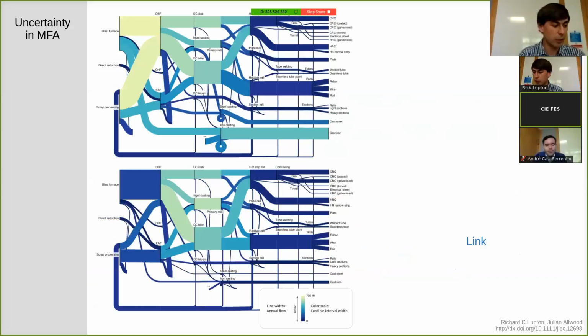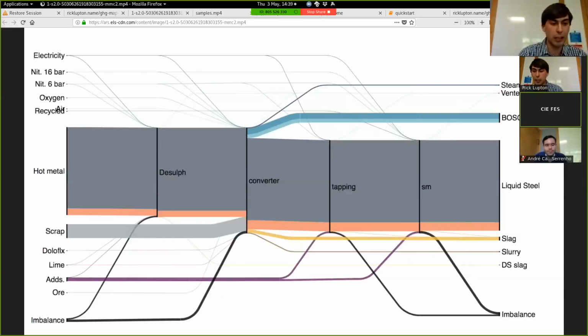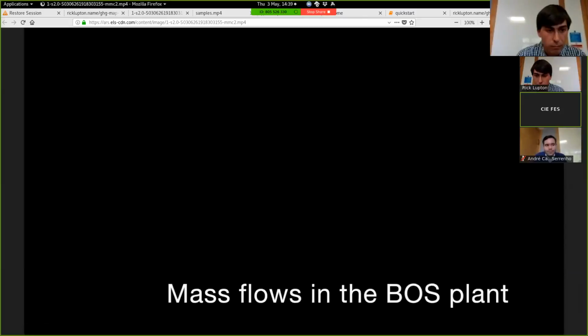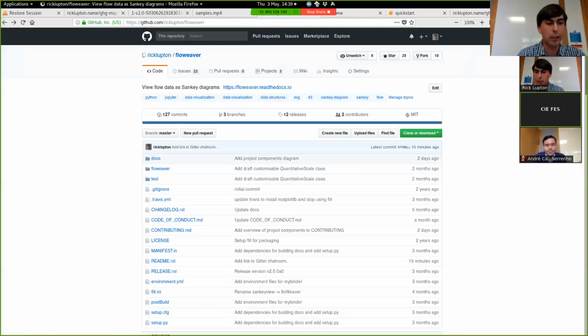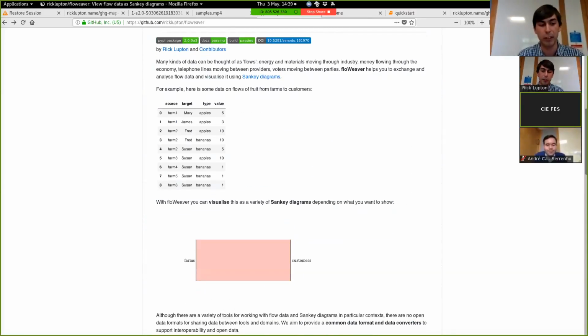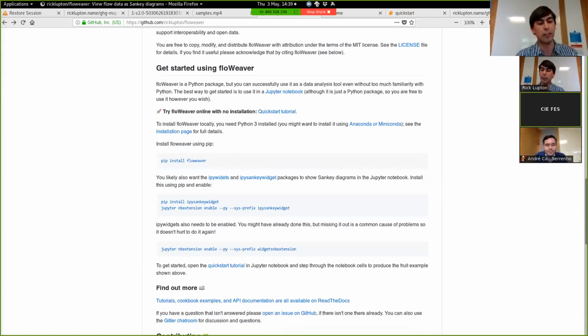So those were just a few quick examples of some of the different things that have been done with FlowWeaver already. So let's dive in and get started using it. I'll open up the web page. Here's the web page on GitHub. If I scroll down, it describes a bit about the project, including that example that I already showed, and then has some instructions for getting started.